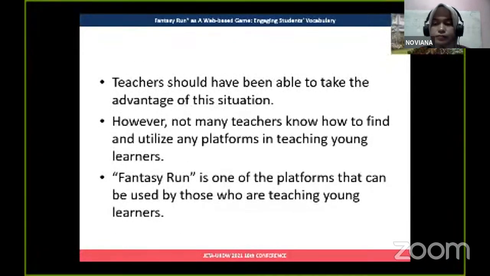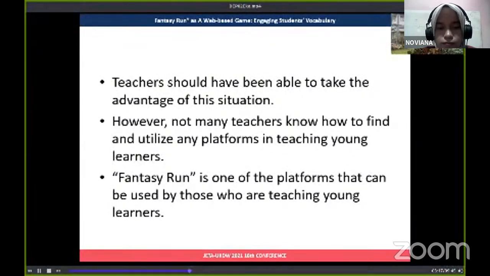Knowing that ICT is something that cannot be separated from young learners' daily life, teachers should be able to take advantage of this situation. But still, there are only a few teachers who know where to find and how to utilize any platform to teach young learners. In this case, I'm going to share with you Fantasy Run, one of the platforms that can be used to teach vocabulary to young learners.